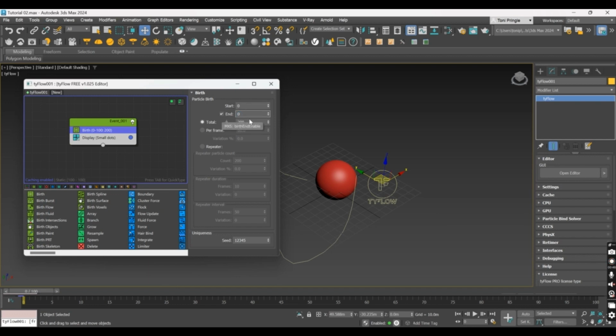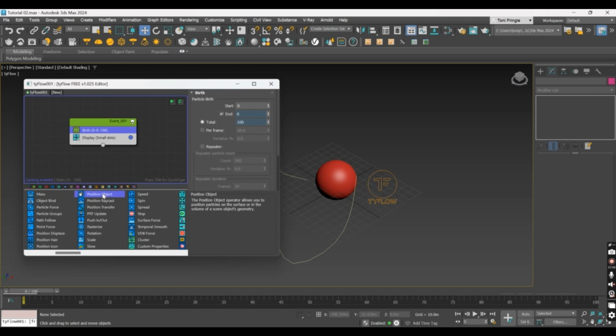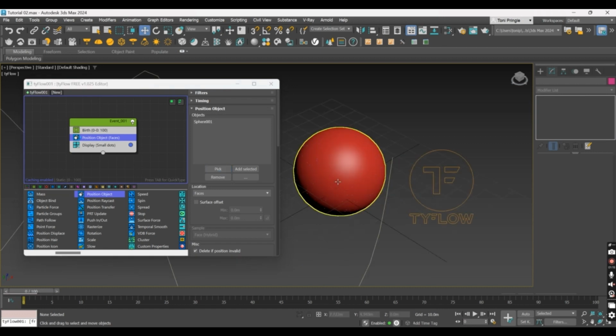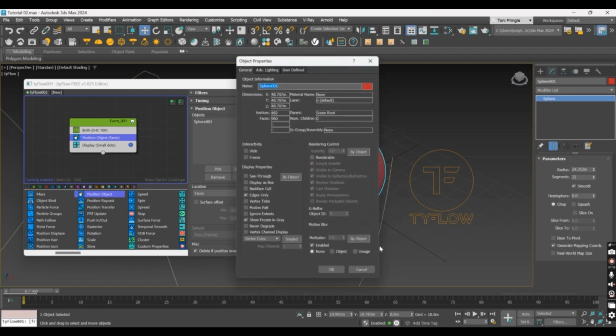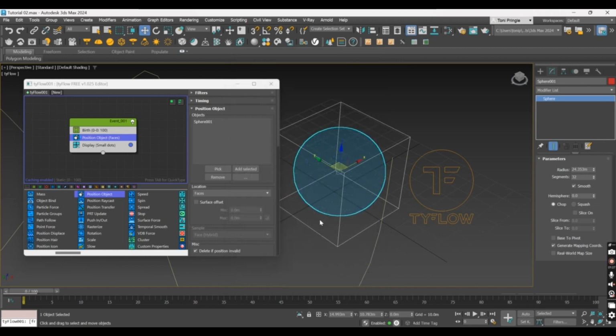So we want to end at 0 and make that one 100. And then go through the selection here. We want to find the position object, drag that in underneath birth, pick and select our sphere. Right click, object properties, display as a box, and hit OK.